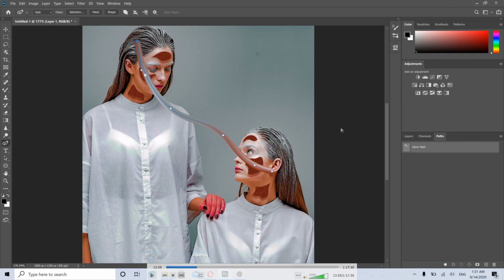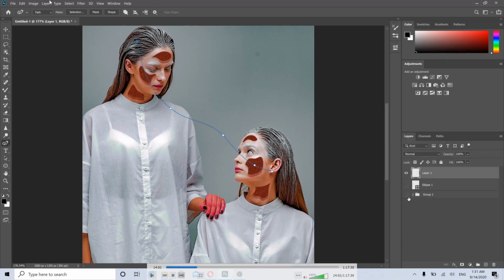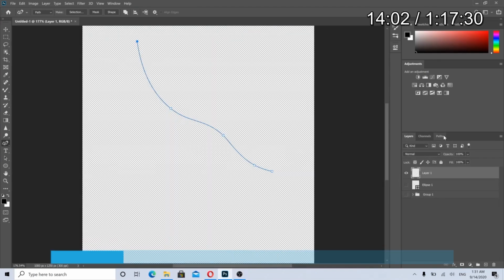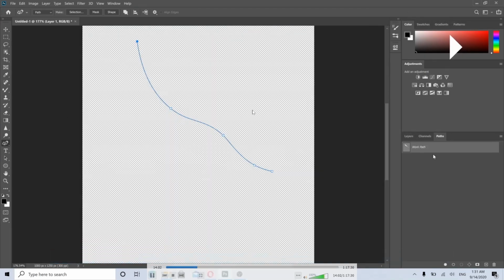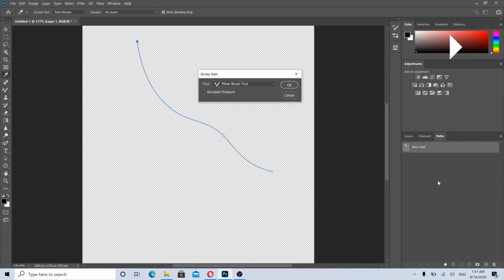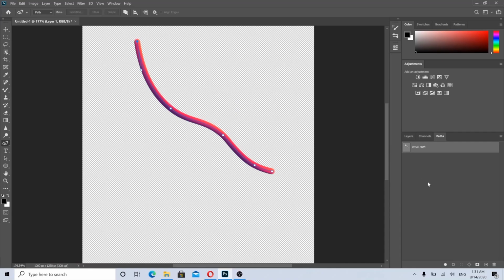Why did we get this type of thing here? Because we have here a background. We want to turn off the background and then create the line. So now I went back. I just went to edit and undo because that's not the line that I wanted. So as you can see, I turned off the background here, only we have the path. I will go to path, stroke path, and then I will choose mixer brush tool and click OK. Voila. As you can see, now we have the colors that we need.